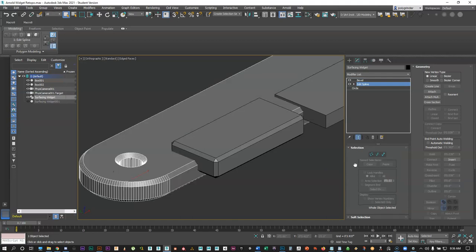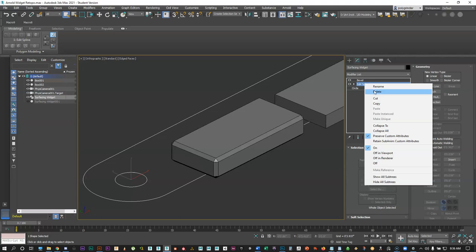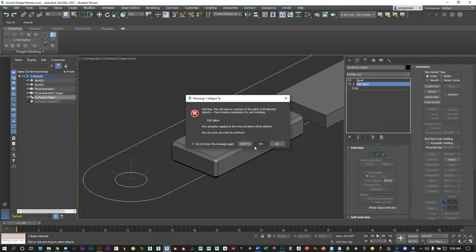I'm going to bake that down. I'm going to right click on this and collapse this to an editable spline. So I'm doing collapse 2. I'm not collapsing the bevel in. I'm just collapsing this edit spline and the circle together.